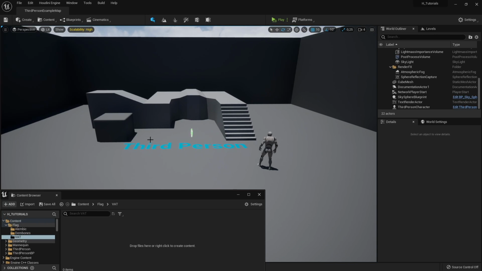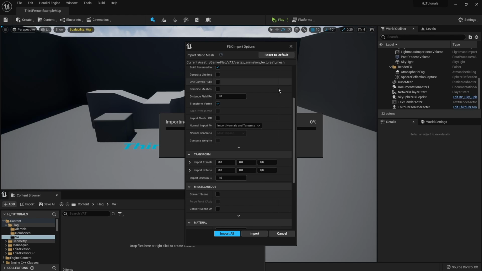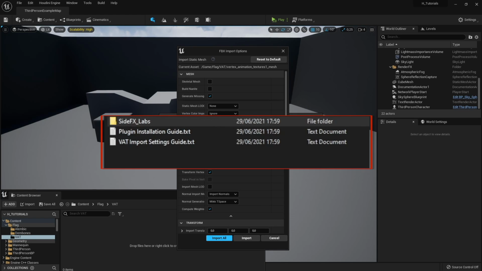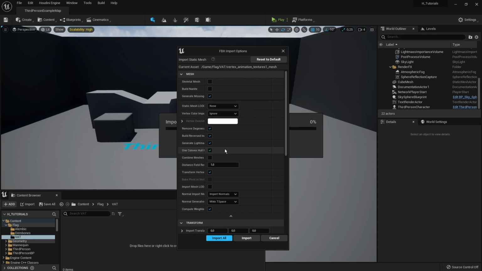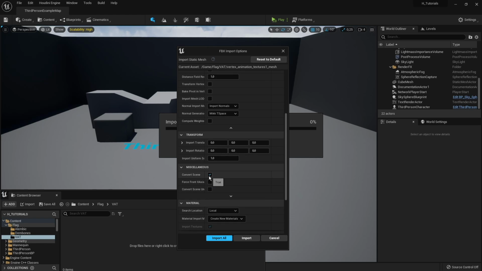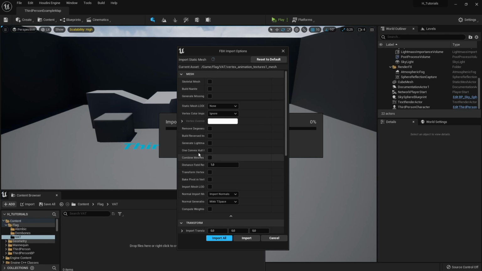Now let's go and import our data. So first is here our geometry. And we're going to have to quite specifically enable and disable certain settings. So in my case, I'm just going to keep the defaults. If you're not sure what you're doing, you can always look in those documents provided by Side Effects. What they recommend in the doc is that you disable most of the settings. So let's disable most of the settings here, like so. And let's go through them.